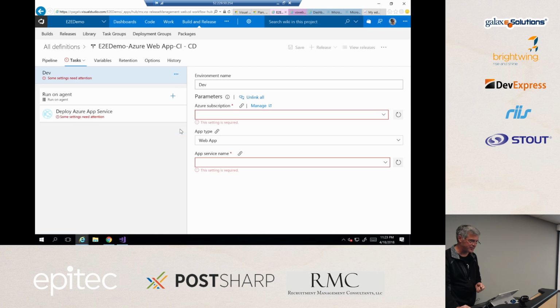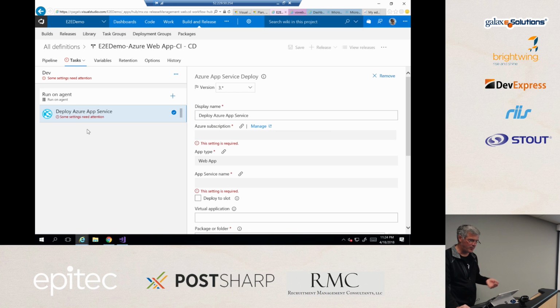What's nice too is the task knows. It's asking me, this dev environment needs some information. It turns red. I'm deploying. Where am I deploying, right?